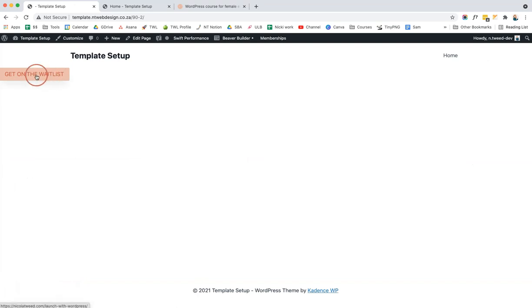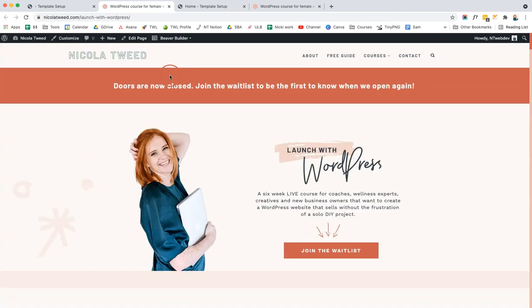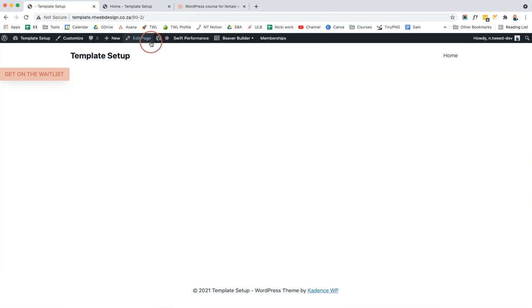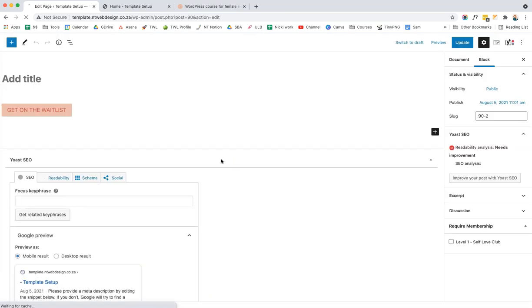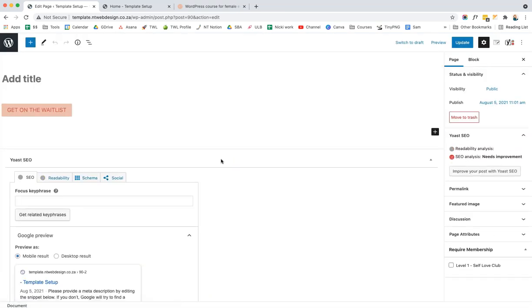And there we go. Now you can see my button. If I click on it, it's now going to take me to an outside link, which is to my Launch with WordPress course. So be sure to join the waitlist for that. So let's go back and edit our page and just see how we can align this if we want to put it in the middle of the page or if we want to add more buttons to it.